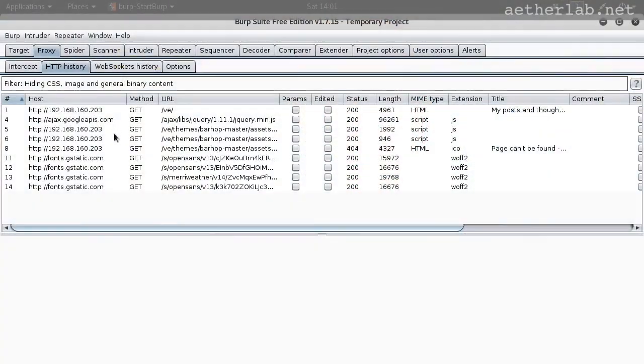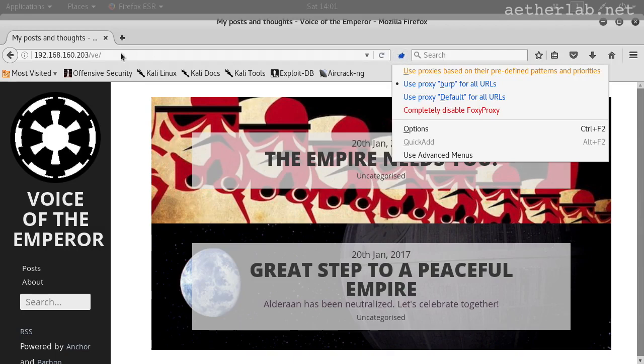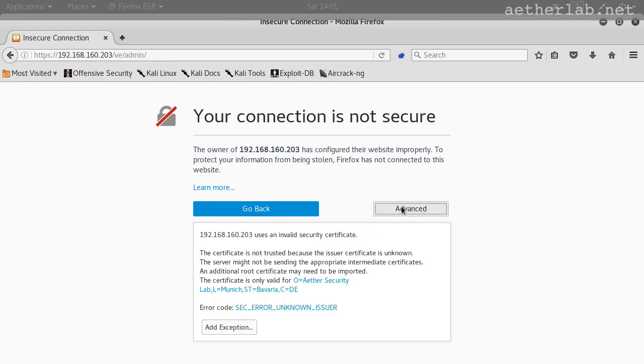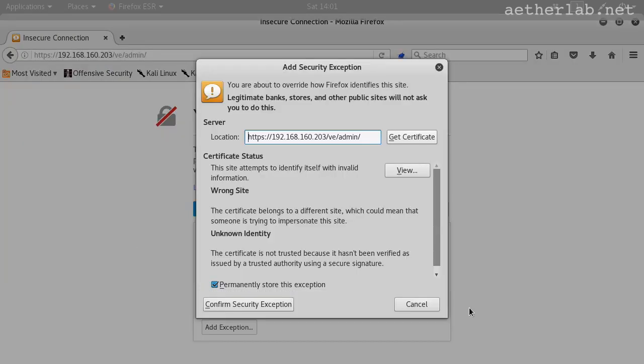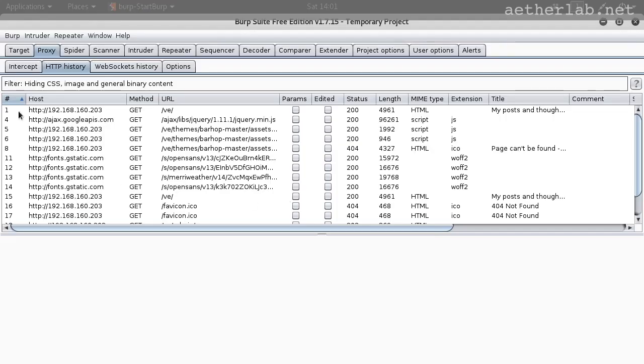What you need to do is closely analyze how the login works and then try to find problems in the login process. So that's what we are going to do. So let's go to the Voice of the Emperor. Make sure that Burp is running and that you are using Burp in your browser, and then load the admin page. Accept the certificate. And then first I go back to Burp.